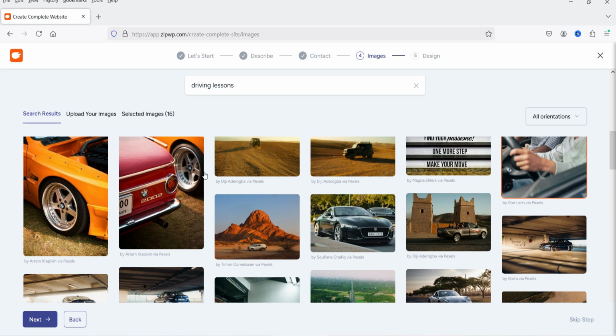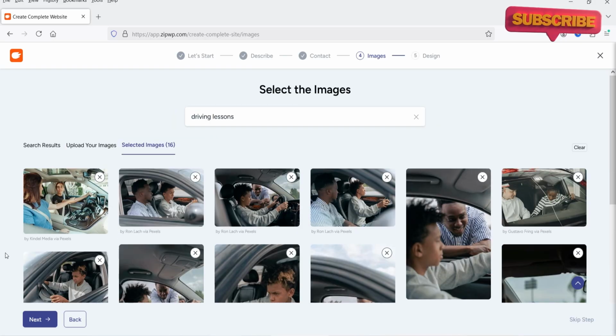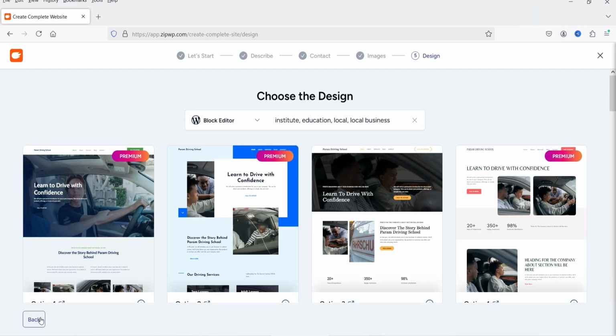If you want to upload your own images, you will see an option here, upload your images. You can upload your own images. All right, and these are the selected images. Click next. Okay, so you will now see some layouts are created, and at the top you will see the block editor or the page builder that you want to use.